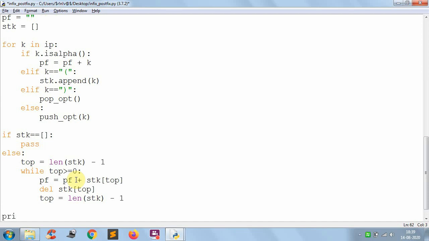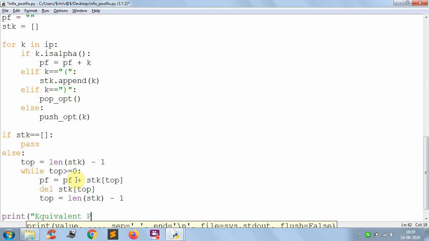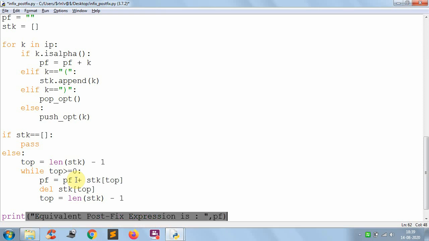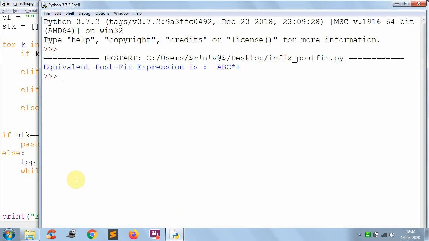So for this, simply keep one print statement. Print equivalent postfix expression is, so that is present in the variable pf. Yeah, now your program is ready. Now you can start running. So let's run the program and you can see this. Equivalent postfix expression is abc star plus.